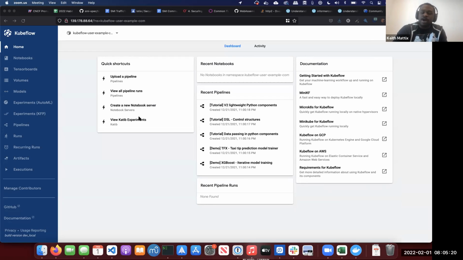All right. So what you are looking at is Kubeflow, as I'm sure you're all aware. But this is Kubeflow running on a bare metal Kubernetes installation using Equinix Metal.